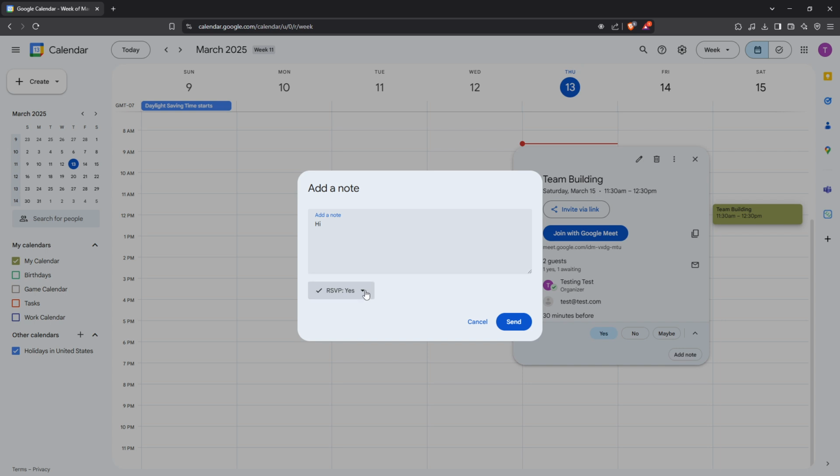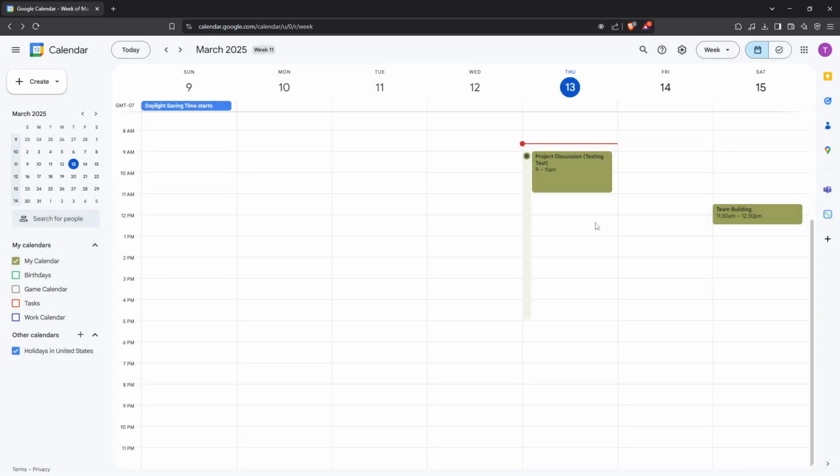Finally, once you've made your selection and added any notes, don't forget to click Save. This ensures that your response is recorded and the meeting organizer receives your RSVP. Keeping your calendar managed and updated not only helps you stay organized, but also demonstrates your professionalism and respect for other people's time. And there you have it.